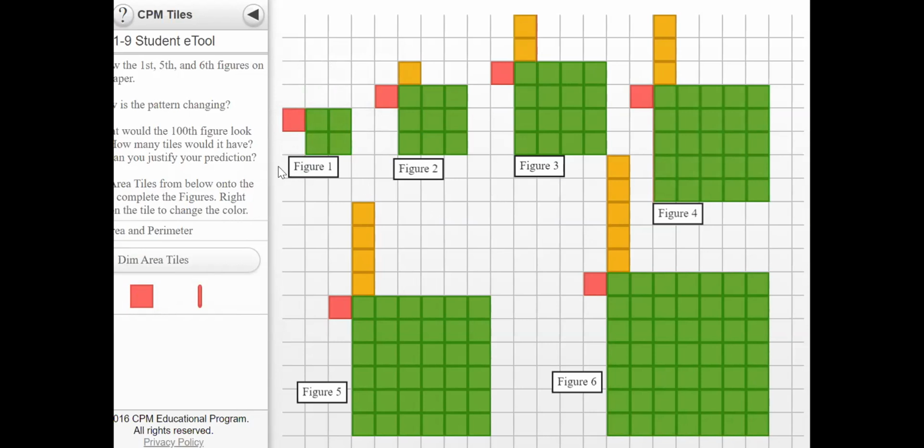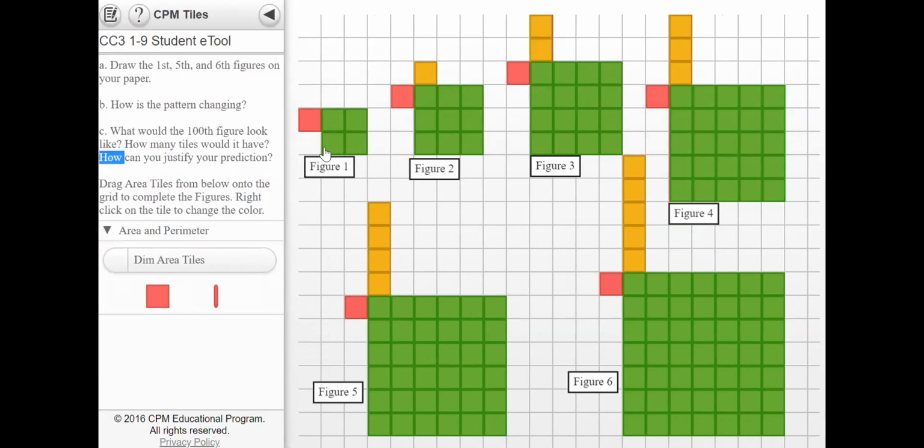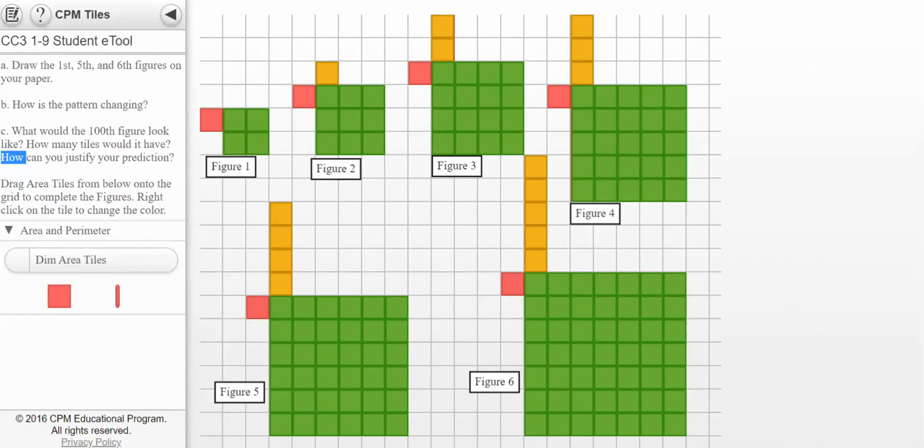So now that I have my pattern set up, I know how it's growing. I need to describe how it grows. So let me open this up a little bit. And my description then, which I should be typing, but I won't do that right now. My description of this is going to be that the large green square grows by 1 unit bigger each time in length and width, creating a square that seems to be 1 bigger than the figure number.